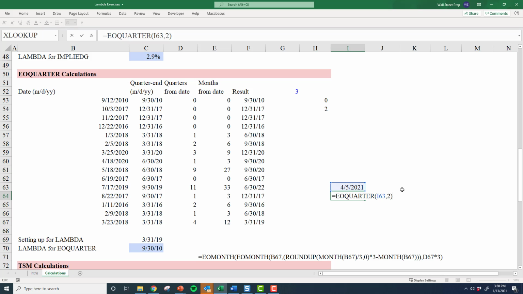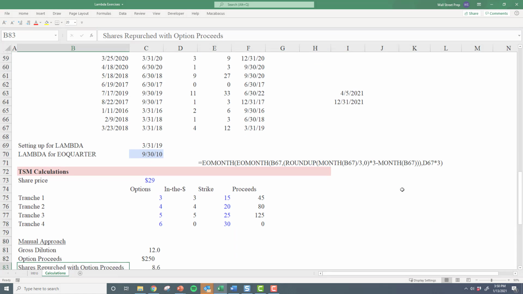We use EOMONTH all the time. Many of us also would use EO quarter quite often, right? So you could start thinking about all the ways in which you can create your own custom functions. Again, I'm giving you this file and you can see all these formulas as well.